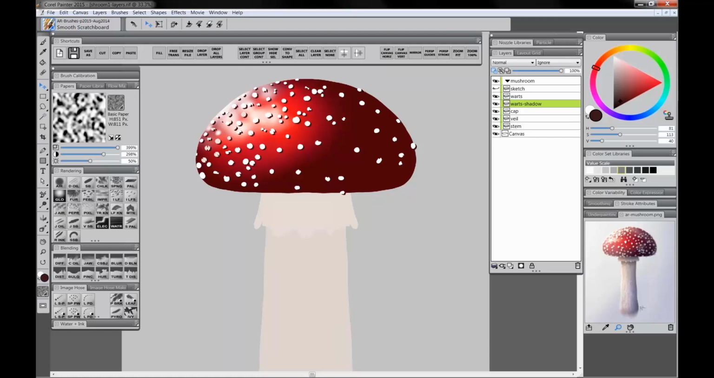Now, some of these shadows are going off of the mushroom, and we can't have that because that doesn't look right. So what we're going to do is turn off Preserve Transparency, and we're going to select the eraser.